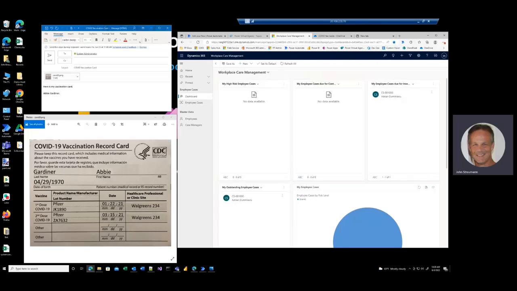So the use case is that employees send in their COVID vaccination cards via email. If we look here, I've got an email with the name COVID vaccination card, the attachment, and it says, here's my vaccination card. And Abby Gardner is actually an employee in the Return to Work solution. And here's a picture of the COVID vaccination card.